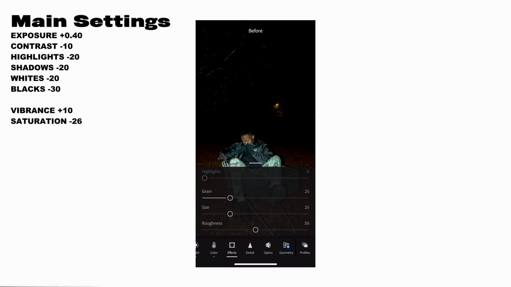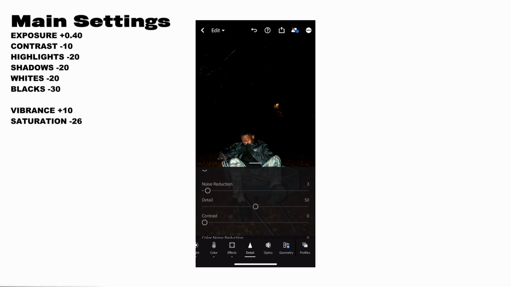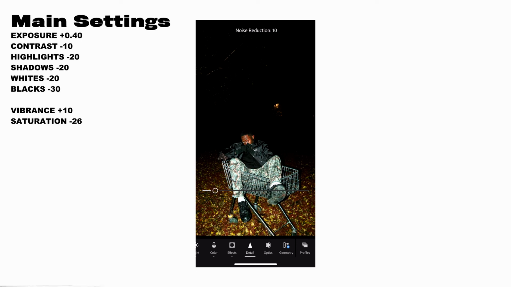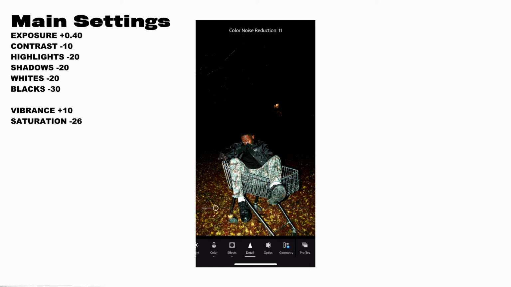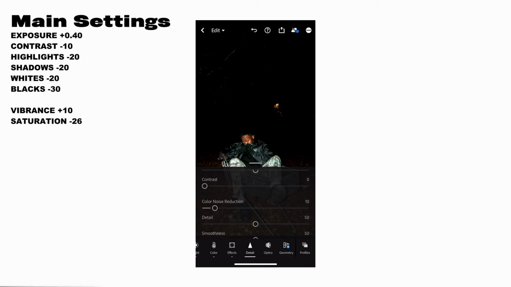Sharpen the image up to like plus 10. Don't want to do it too much and make it look too sharp. Then both of the noise reductions you're going to want to put up to plus 10 as well. And then yeah, that's basically done. You don't even need to mess around with any more settings.